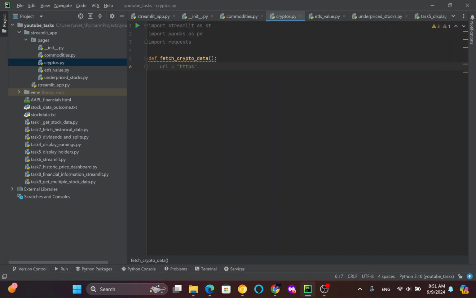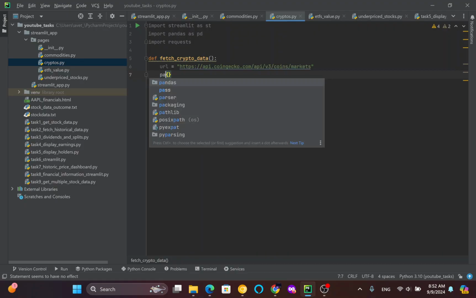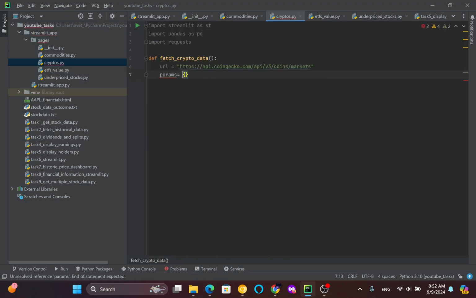We created a variable: API CoinGecko, API version 3, I believe, and next goes coins and markets. So this is the URL which we will try to reach and get the data. We have the endpoint to reach, and now we need the parameters that we are going to provide when reaching the endpoint. For that, we are creating a dictionary of parameters.